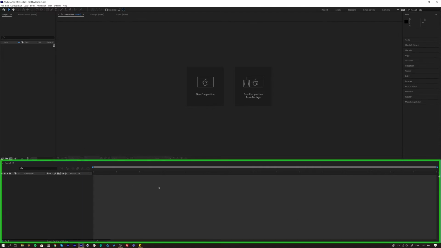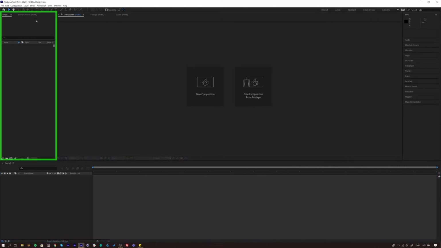This is where you basically start animating stuff and you can scroll through and so on. But there's nothing here yet. Up here is the project panel. This is where you import stuff and keep files organized and so on.